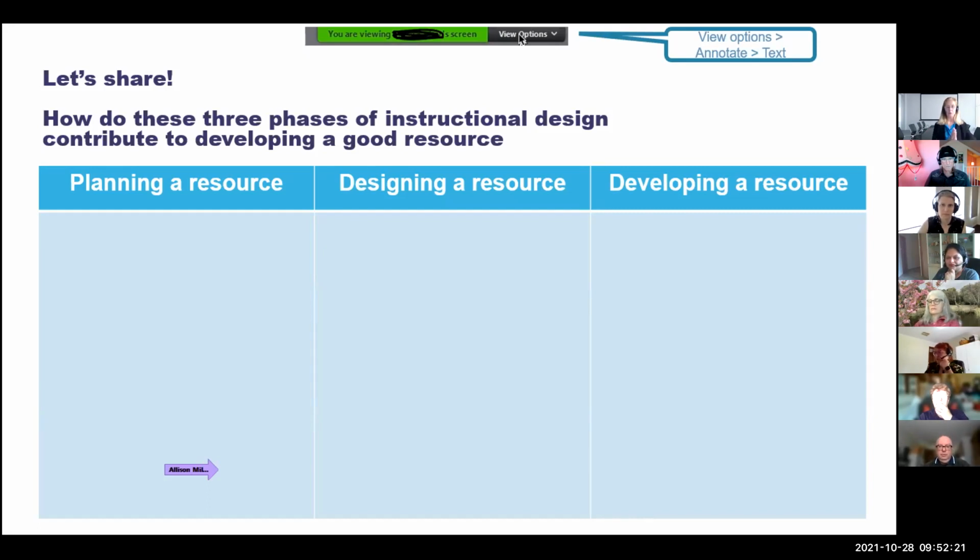Some of you have done this before, or were in the previous beginners course, which we took you through. I'd love you to think about, what does it mean to plan a resource? What are some of the things we do at the planning stage of a resource, whether it's making it or updating it? Then we get into the design stage.